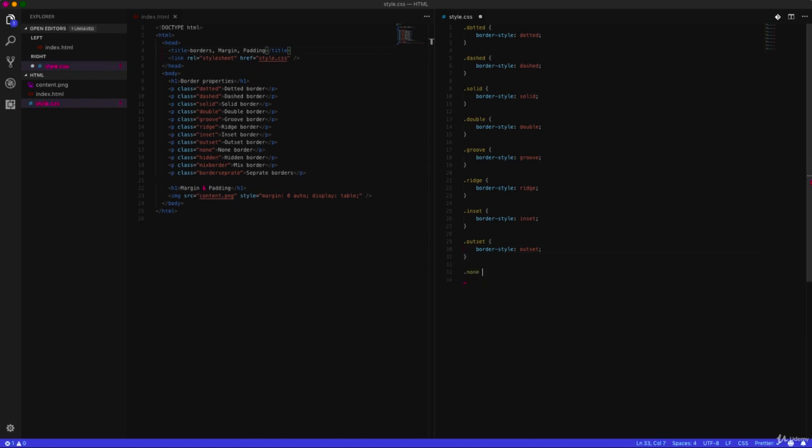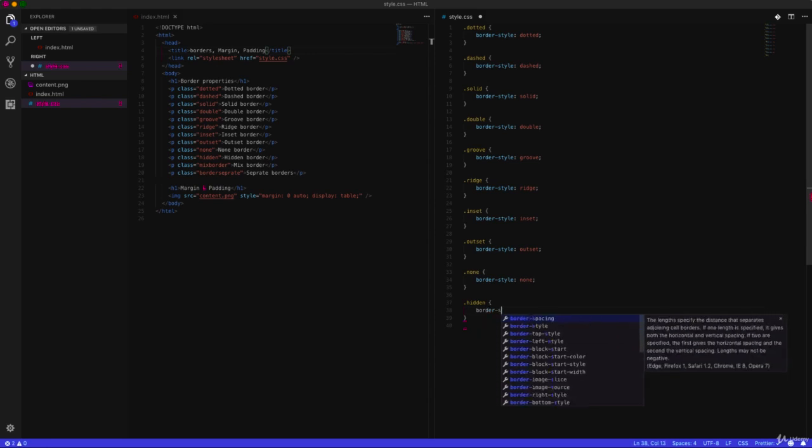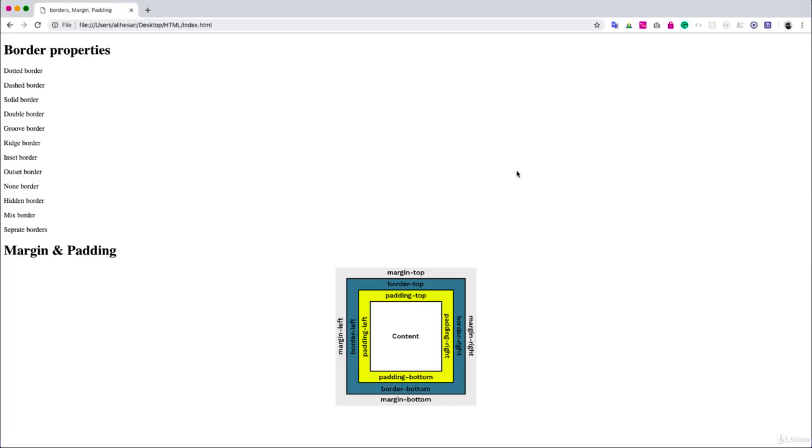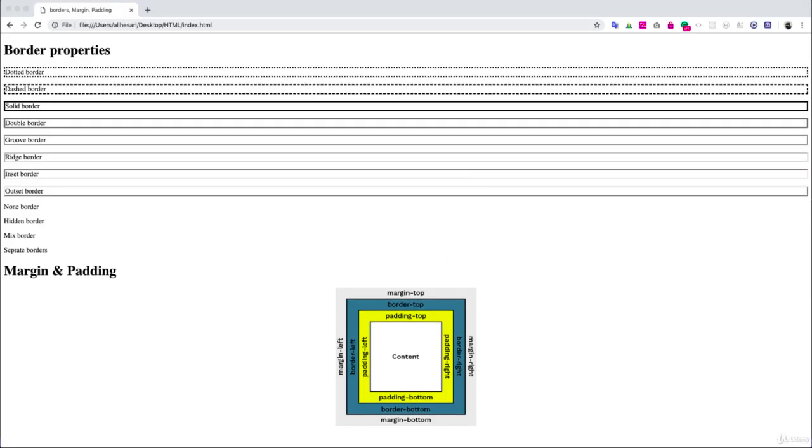And next is none, border style none. And next is hidden, border style hidden. You can use none and hidden values to remove border of an element. Now I go back to the browser and refresh, and you see difference between border styles.